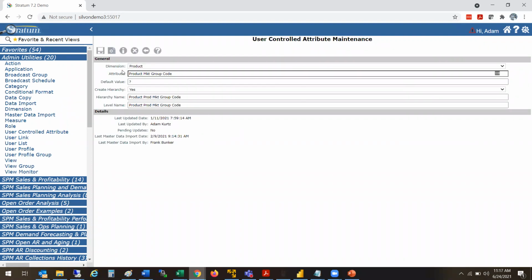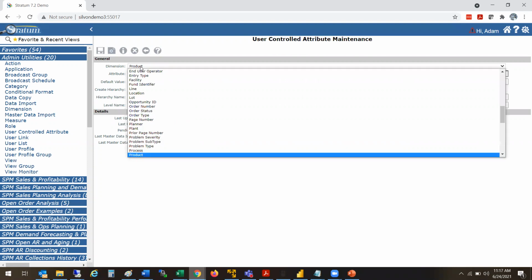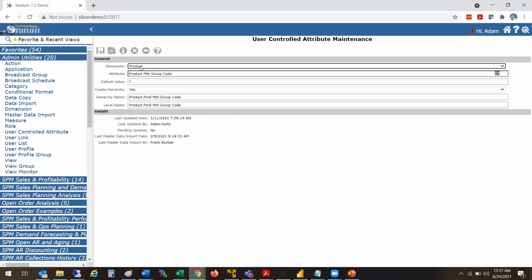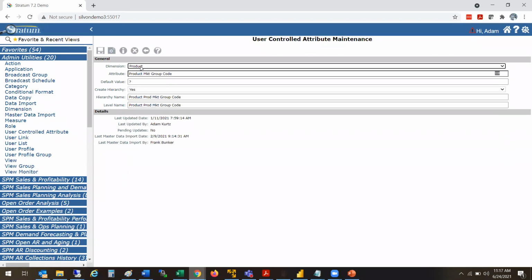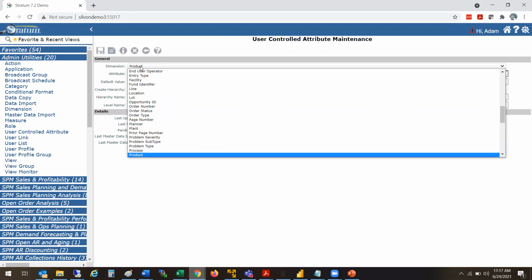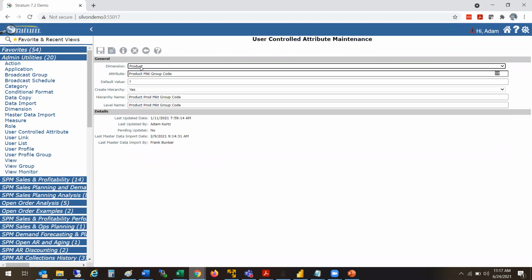Sure enough, it's just like the presentation. We can see that indeed the target dimension, the primary dimension here, is product. But as you can see, I can pull that down. I can select any of the dimensions here that I have access to. Well, I'm the security administrator, so I'll have access to anything, which is probably why they want you to be a security administrator here. Next would be the name of the actual attribute.